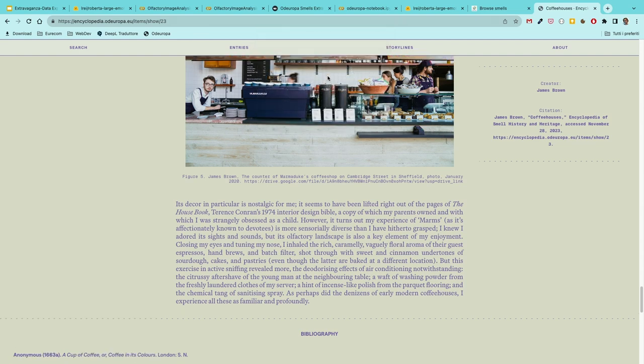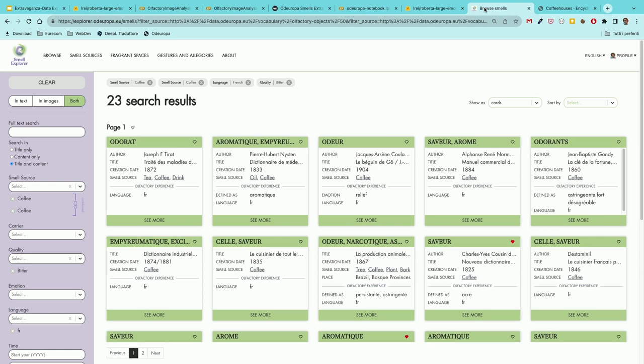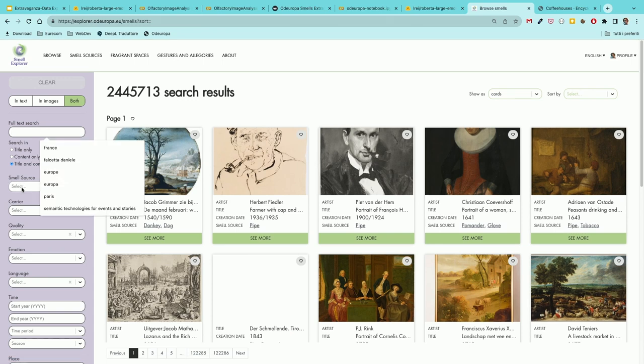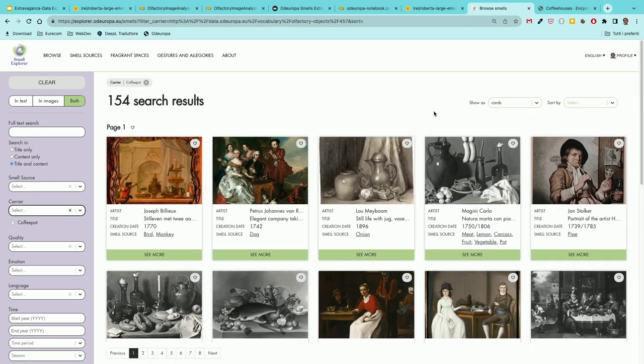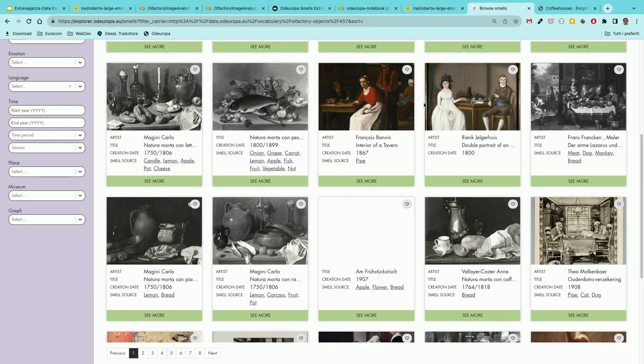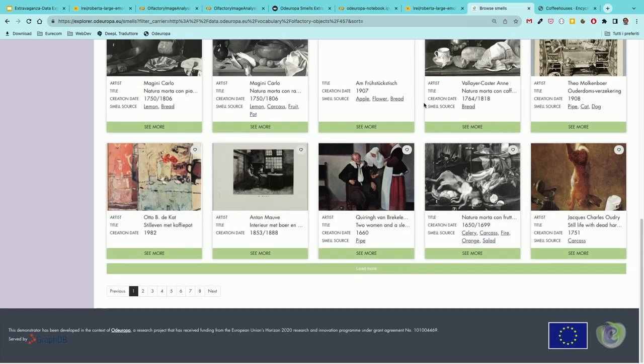It is after reading this encyclopedia entry that Jean comes back to the Smell Explorer and really would like inspiration for his coffee pot design, because this is what he would like to use where the perfume will be stored. So again, he can clear everything and start searching for a carrier, a coffee pot, and get images, a lot of historical images, where coffee pots have been recognized, right?